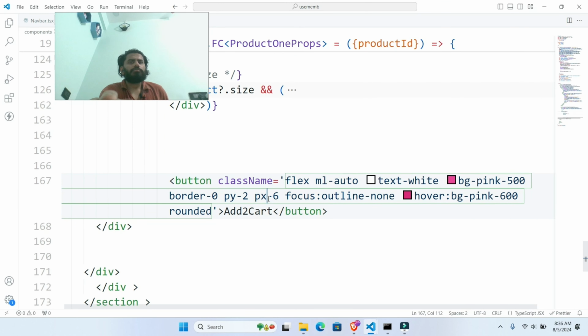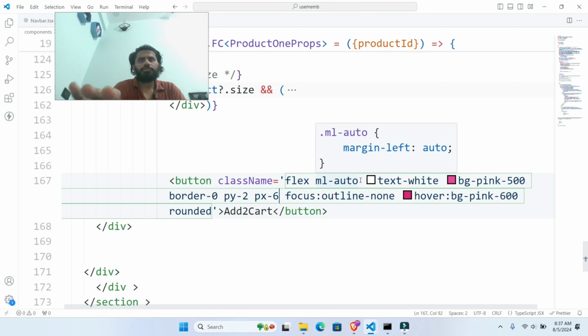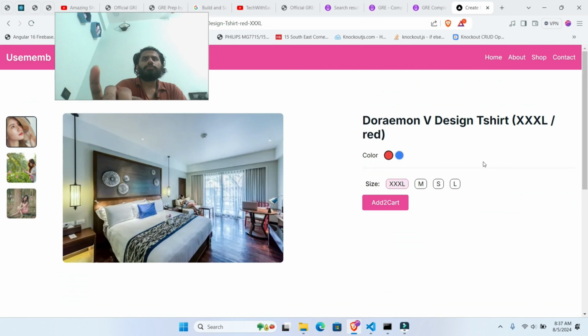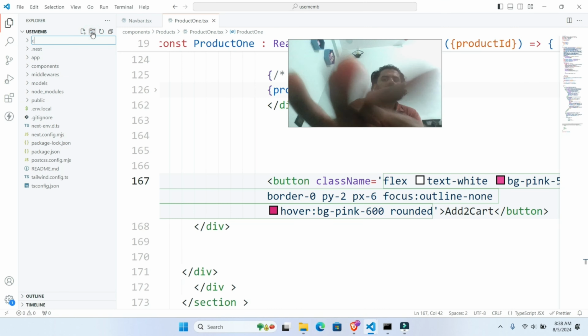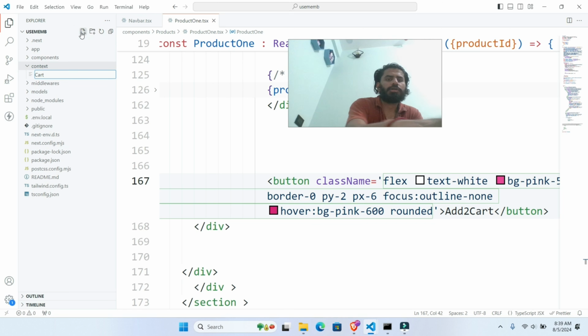I'm adding a px of, let me give a 3 and see. It's coming right. Let me remove this class ml-auto. Yeah, add to cart is coming. Now what I will be doing here, on click of this add to cart button, is add the items into the cart. There are a lot of things to be done. Let's first develop the context and then develop the UI. Let me create a folder at the root level, and I'm going to add a context folder, and add a cart context.